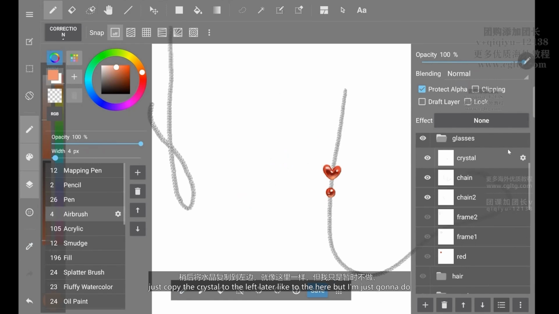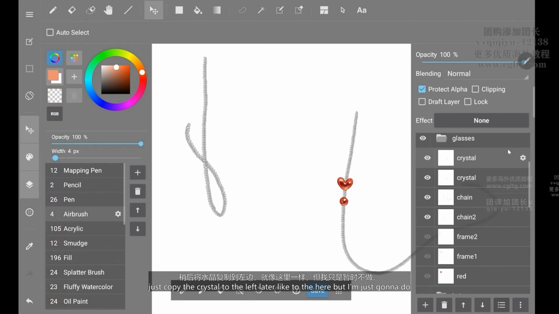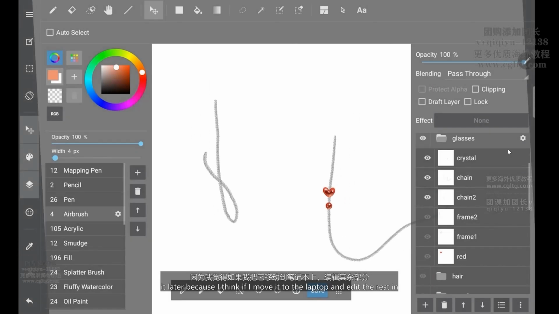I will also just copy the crystal to the left later. But I'm just going to do it later, because I think if I move it to the laptop and edit the rest in Photoshop, it will be easier since my laptop has more storage and capacity than the tab. I didn't want to burden my tab too much, so if I can just separate it later on the laptop in Photoshop, it will be better for me in my case.